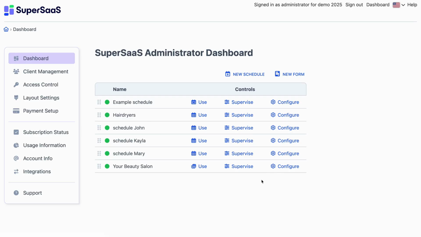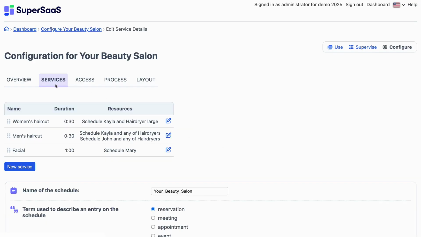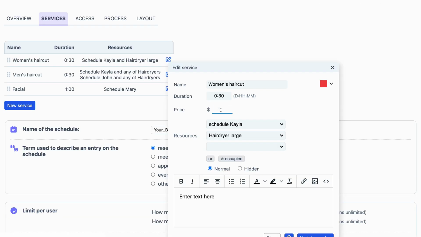Finally, to make things even more interesting, let's add prices and additional services to the schedule. On the dashboard, go to the configuration of the main schedule. Select the Services tab. Then enter a price for each of the services.